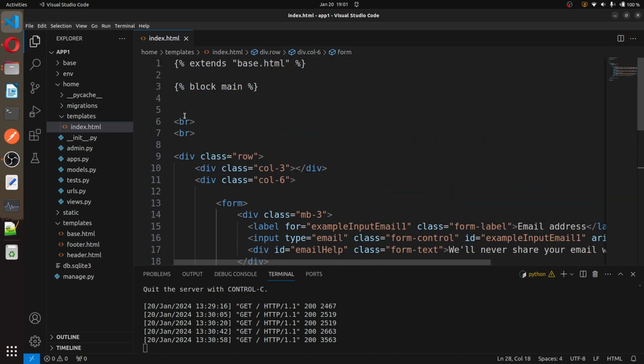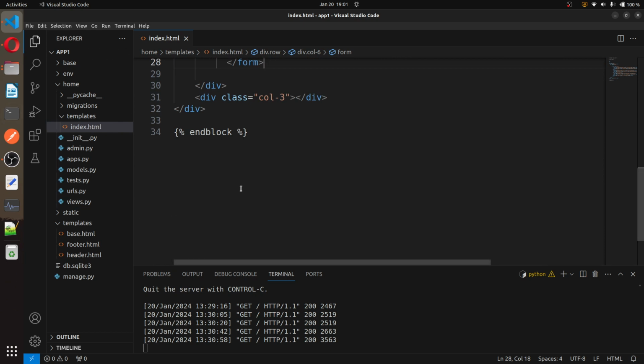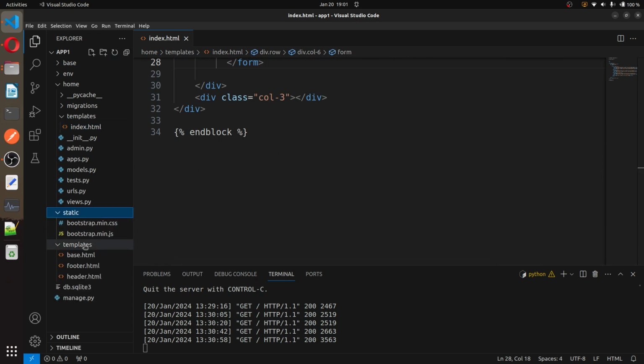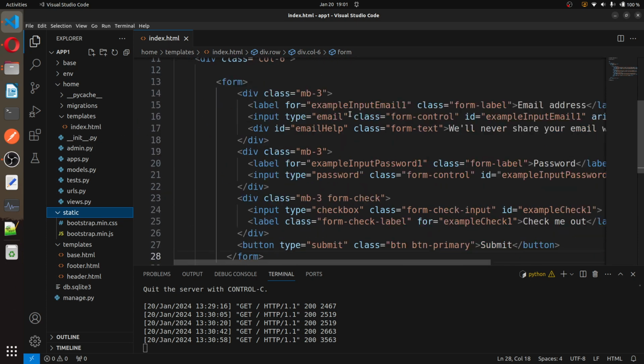Okay, so this is basically the process for linking the whole static files and the templates file with your project app files or HTML files. I hope this video is helpful for you.